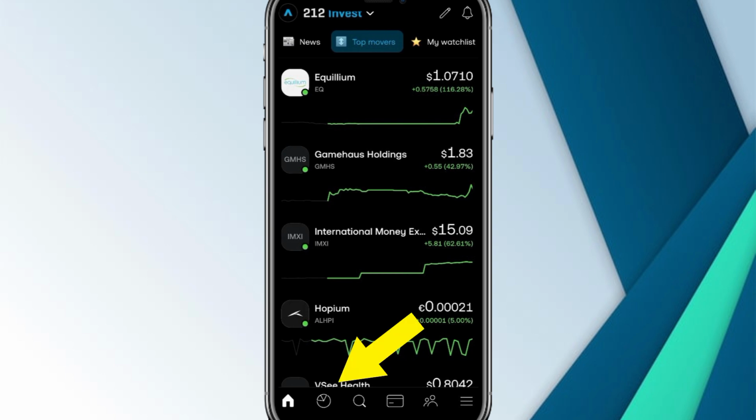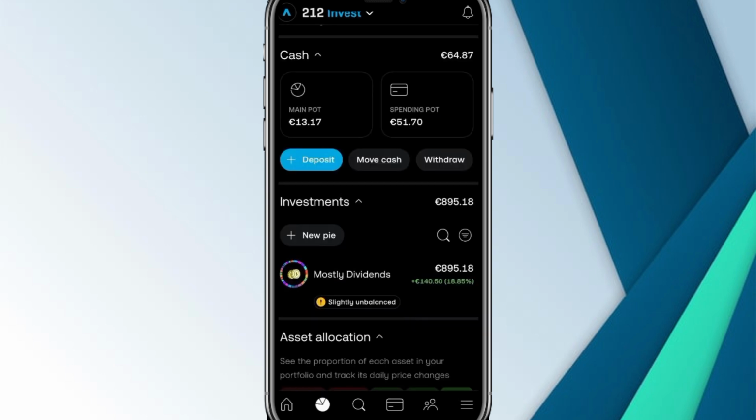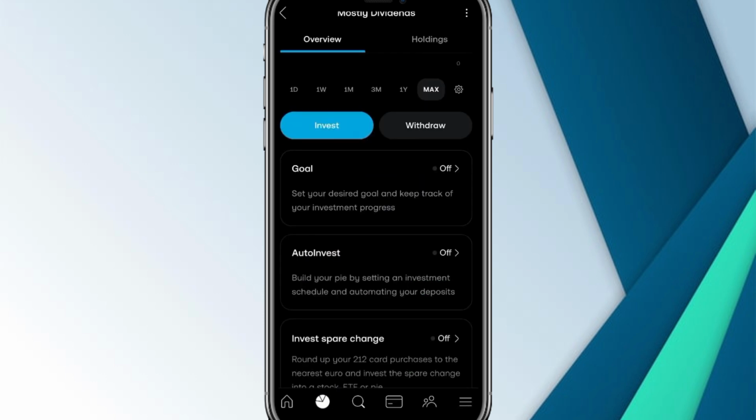Once inside, navigate to the Investments or Portfolio section. This is where you'll find all your current holdings and be able to manage your investments. Next, you'll need to select an investment that you already hold. This could be any stock, ETF, or fund you've previously purchased. Once you've made your selection, scroll down until you see the Auto Invest feature. This is the key to setting up your recurring payments.